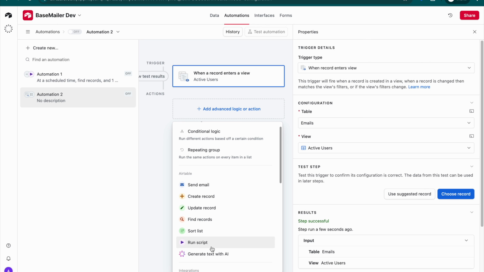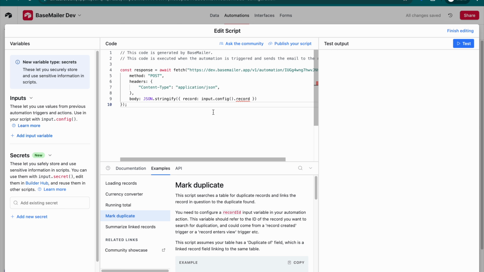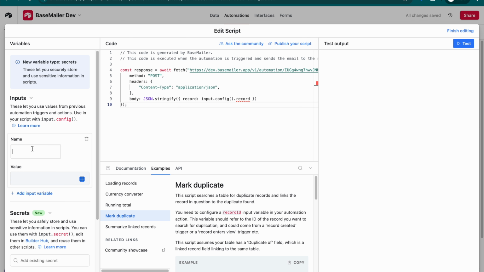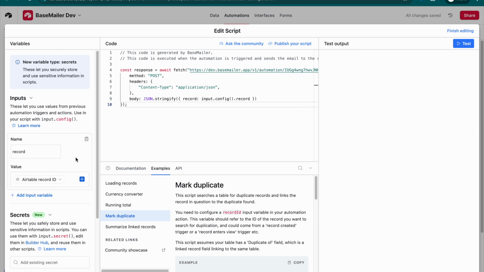So add run script block in the actions. Okay, so I will remove everything and paste this code over here. And now from the inputs, add record, type exactly as record in lowercase, and in the value, choose Airtable record ID. Okay, so this is the most necessary step. So make sure you use the same spelling as record.